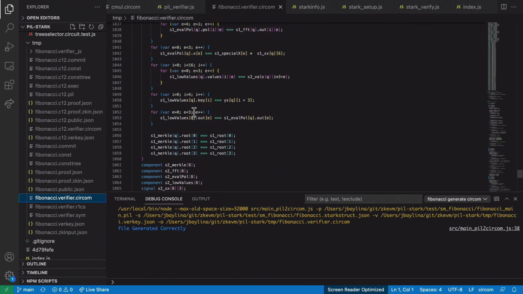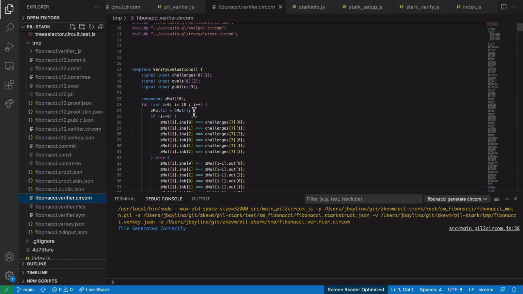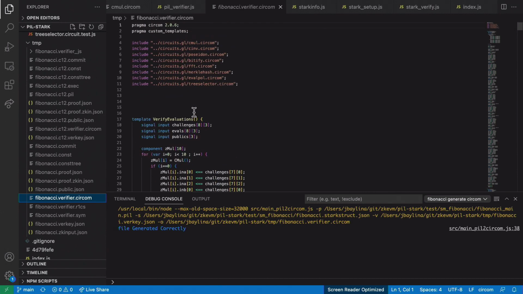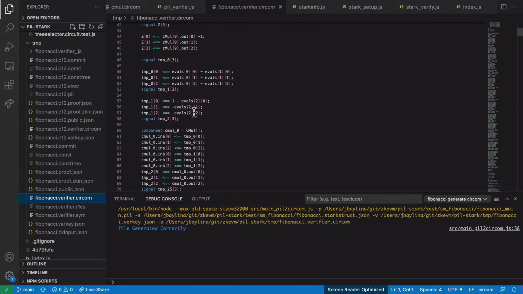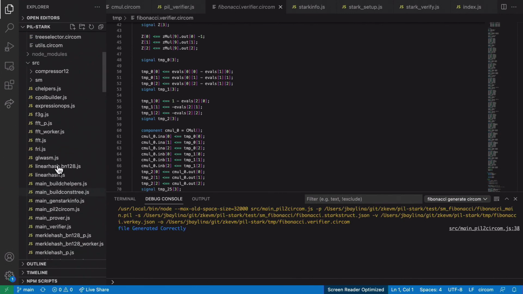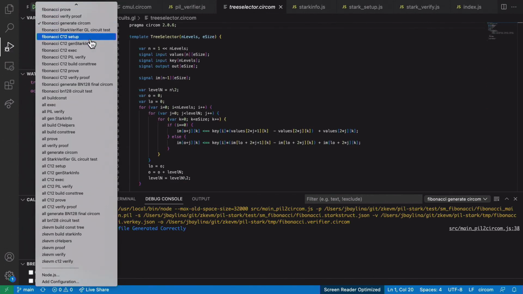Verifier.circom. So this is the circuit that was generated automatically, but this is pure Circom, so you can compile Circom in this case. So this takes PIL. Of course, you need to do some operations in the circuit, so it's specific to the circuit, but you have already the circuit. Okay, but once you have the circuit, then you can do a setup.